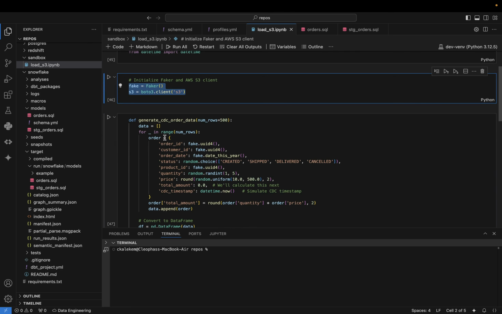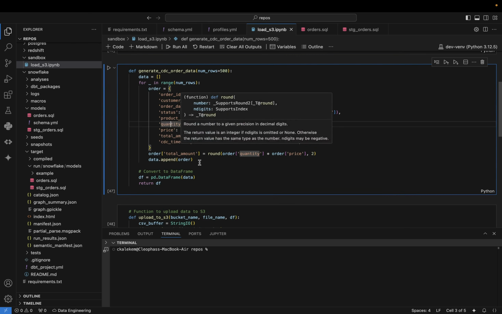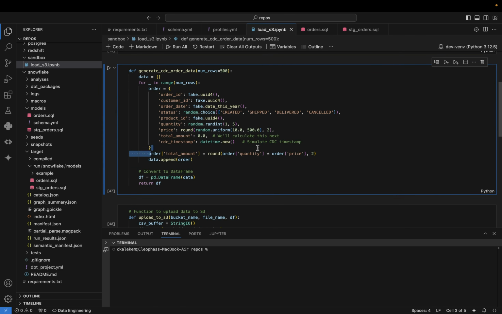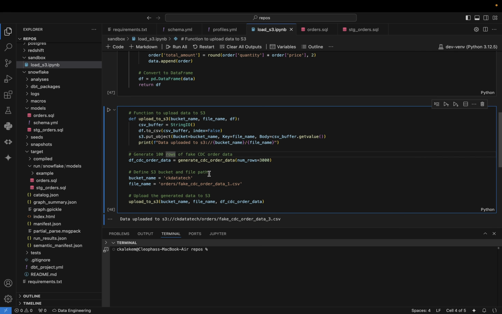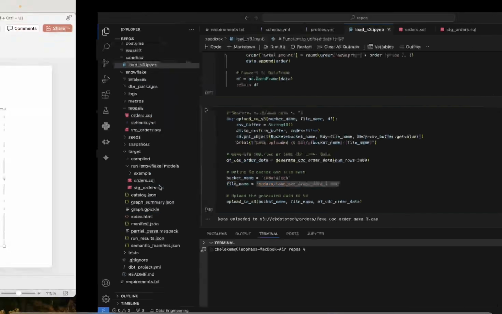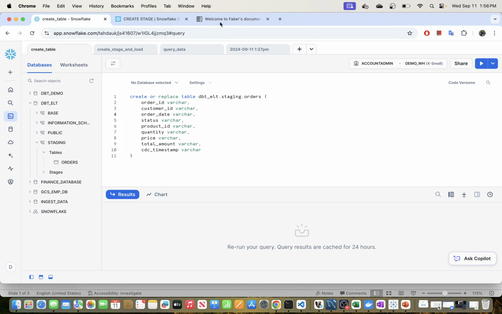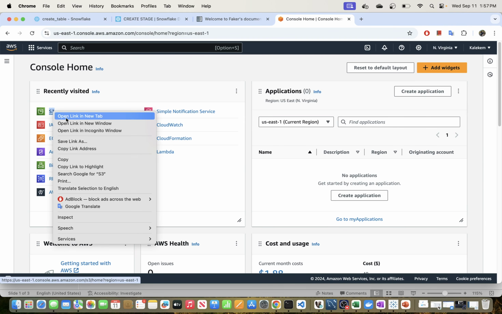We are creating an orders table with these fields: the order ID and customer ID, and these are unique, order date, status, product ID, quantity, and all of this. Eventually, there's a calculated column here for order amount, and we will write this to a data frame and load this data eventually to S3. I just put here my bucket in S3 and the name of the file that will be created in that bucket. So if I just switch over to AWS, and I will go to S3.